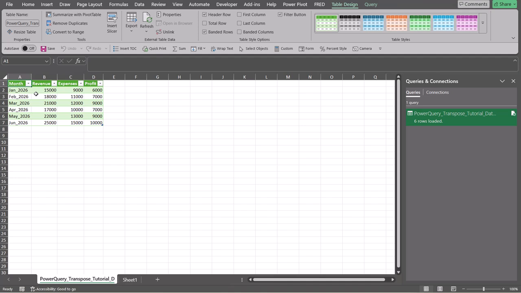So that's the purpose, a short version of what transpose can do in Power Query, how it can take a certain type of long data set and bring it into a more Excel-friendly data set that we could create pivot tables off of and analyze our data.